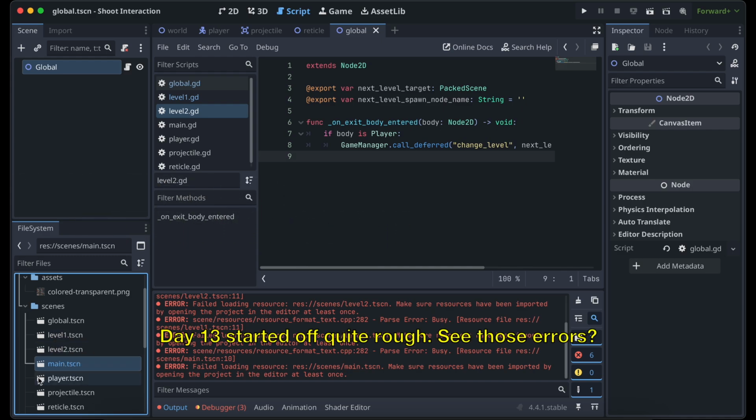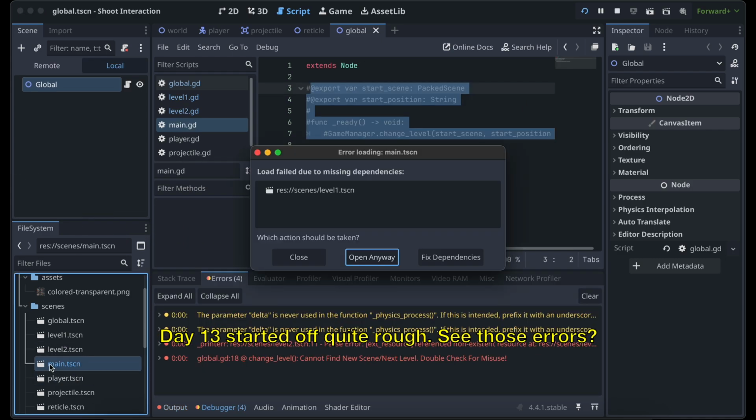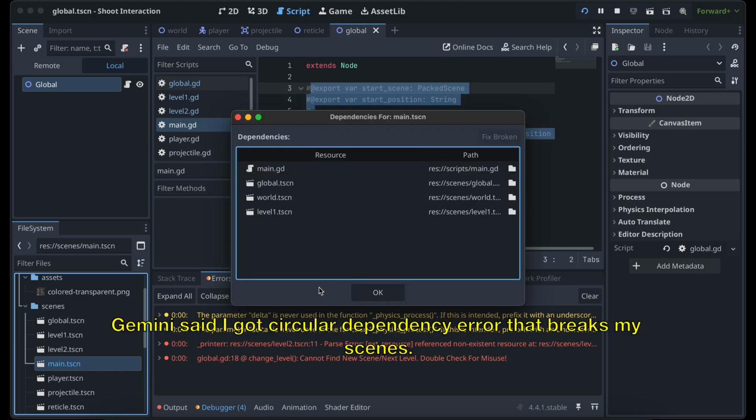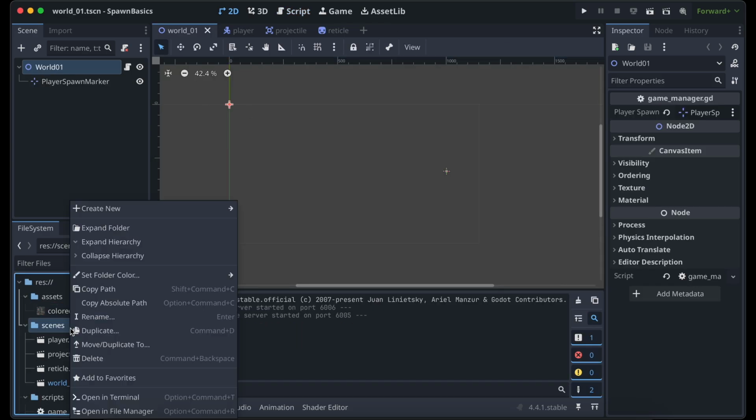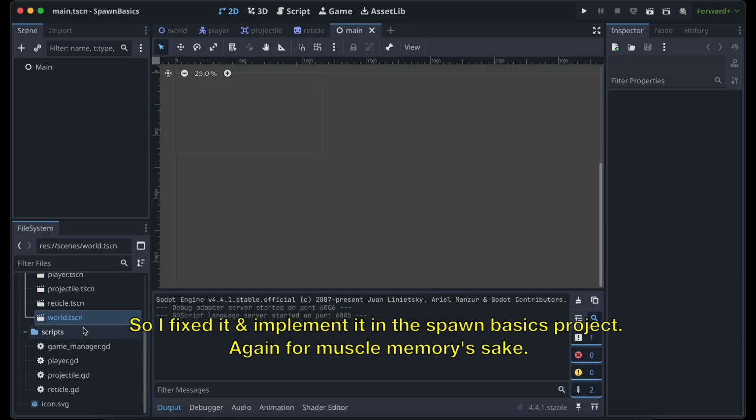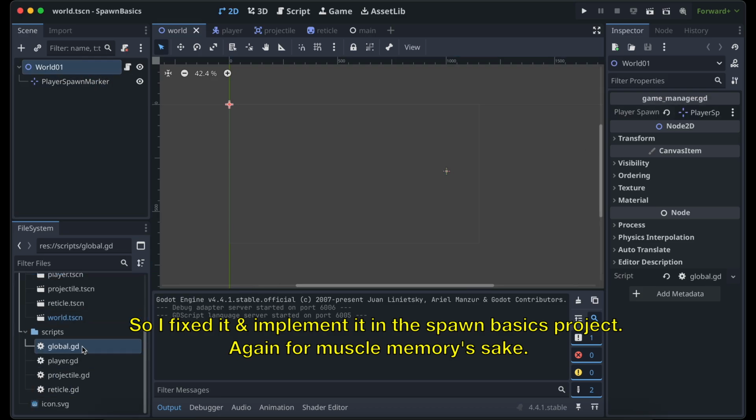Day 13 started off quite rough. See those errors? Some scenes can't even be opened anymore. Gemini said I got a circular dependency error that breaks my scenes. So I fixed it and implemented it in the Spawn Basics project, again for muscle memory's sake.